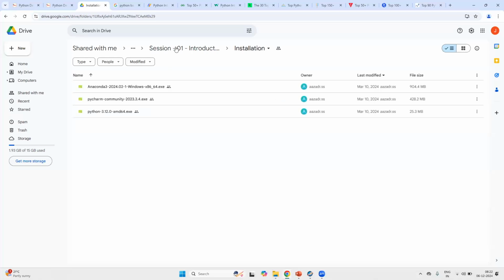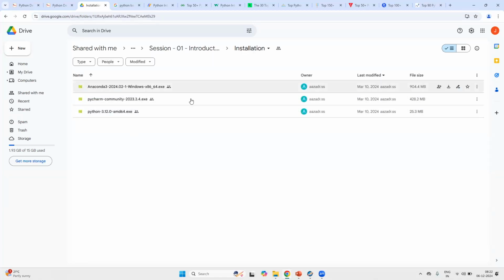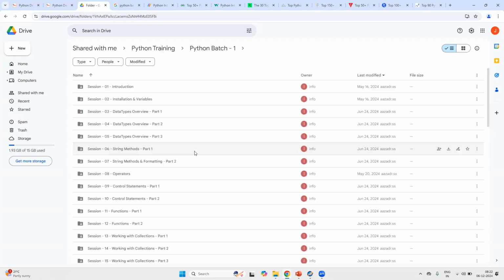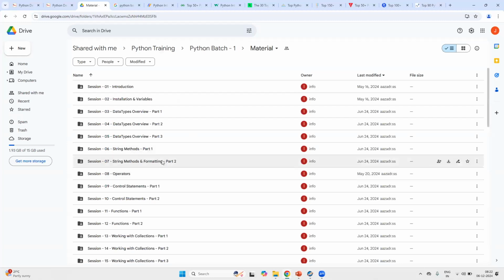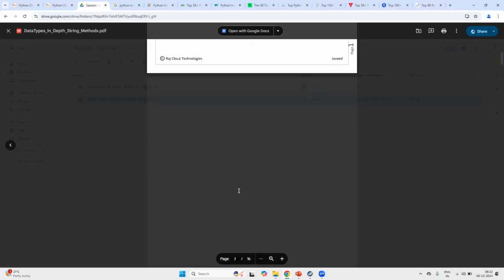Okay, so you'll have clear material for every session. Okay, there's a PDF provided. And there's an installation, what you need to download and install. All of that will be provided. Okay, every session will have clear material for you. You can check out any session. Okay, like strings, there's a material for you. This is the material for you on the strings.